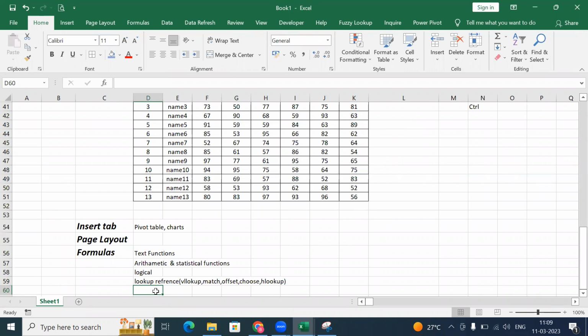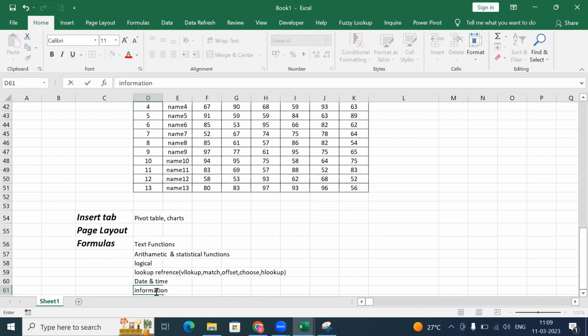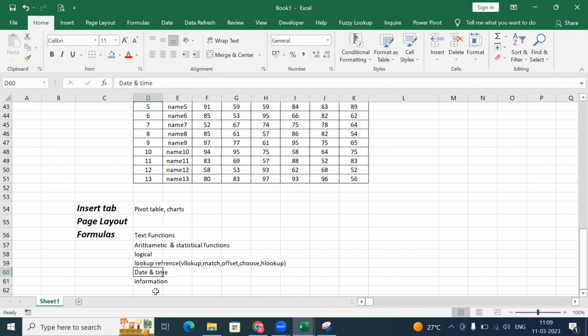Next, we have date and time functions, and information functions. Date and time functions means working with dates, like how to find the difference between two dates, how to calculate the difference in days, hours, months, and years. I'll be showing that to you. And the time also: login time, logout time, how much break, and the exact hours for your salary calculations. Next, information functions. It just gives information, like is blank or is now. All that comes under information functions.